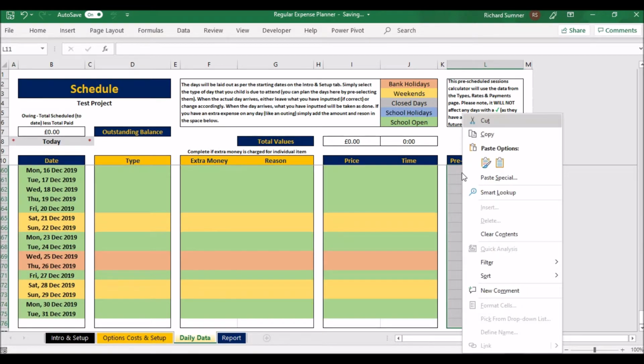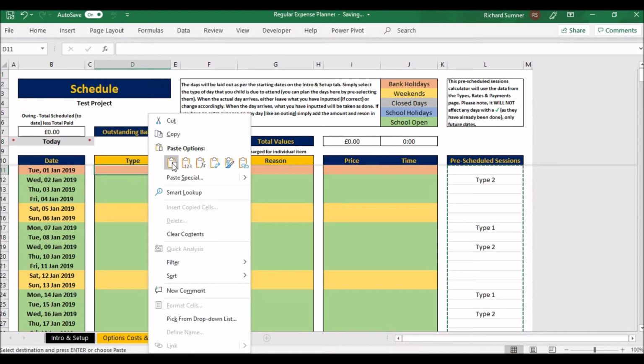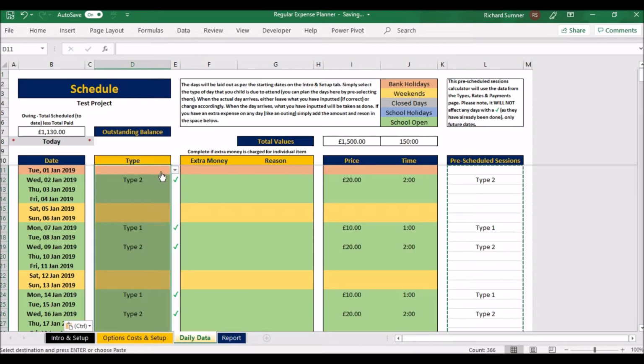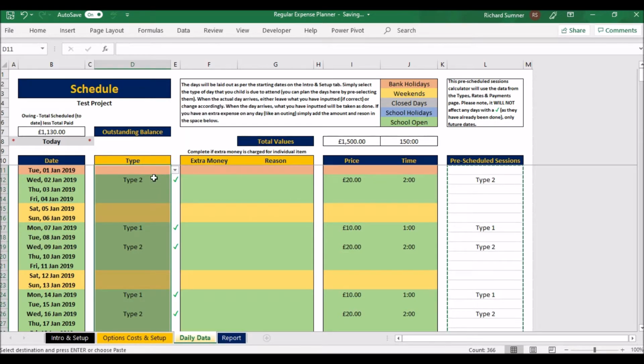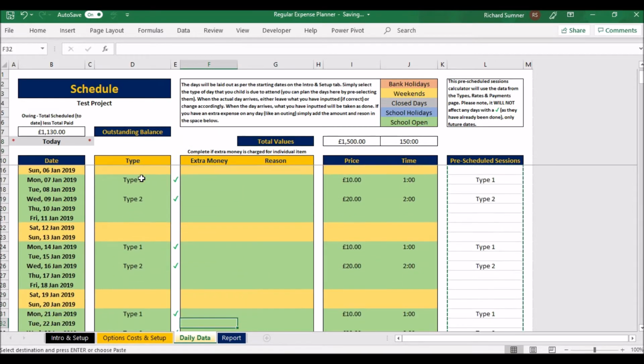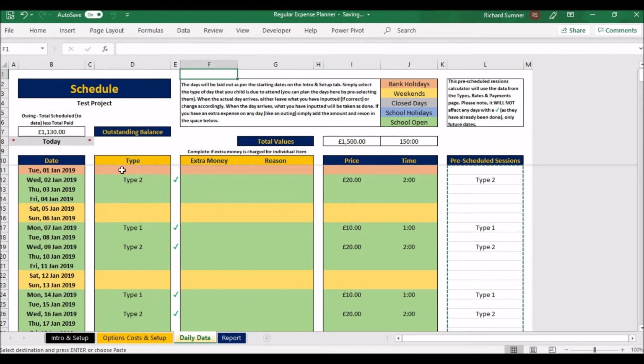What that means is I can come here, I can go copy, and I can go paste values. Not normal paste, never normal paste, that'll ruin your spreadsheet. You want to do paste values. When you've done paste values, what that's done now is giving me every single Wednesday a type 2, every single Monday a type 1. You can see here that was a Monday, was a bank holiday, because I said include bank holiday. So this one doesn't show anything because I haven't put in anything for a bank holiday.